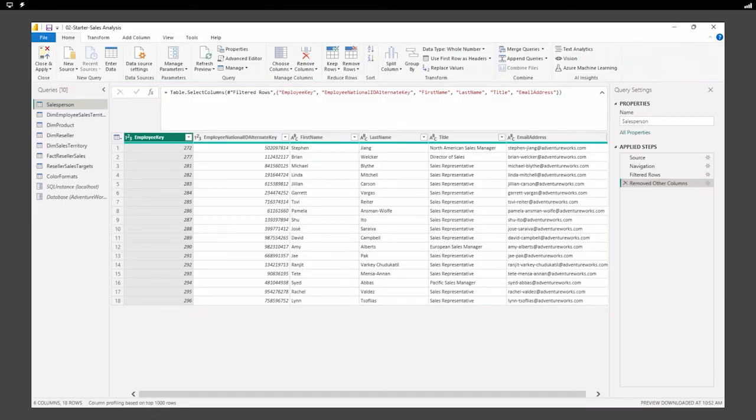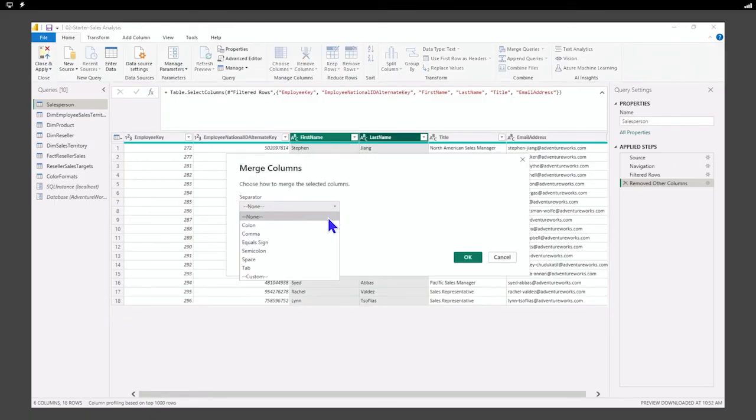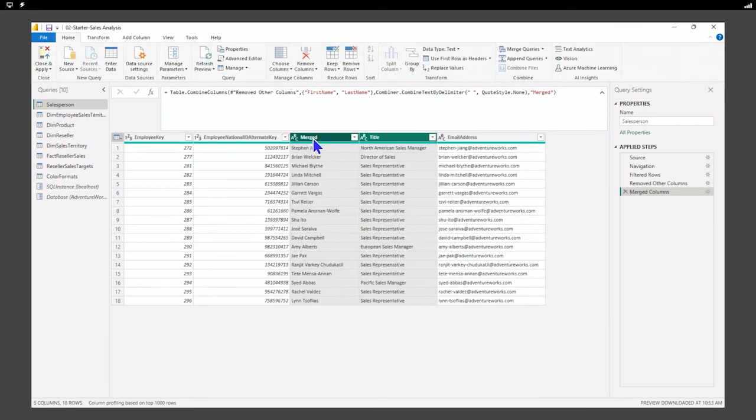So the next thing we want to do is, we don't actually need two separate columns for first name and last name. So we can select them and we can merge columns. And our separator is going to be a space. Now we have the merged column with the first name, last name with the space. And as you can see, even with three names, there is a space in between.